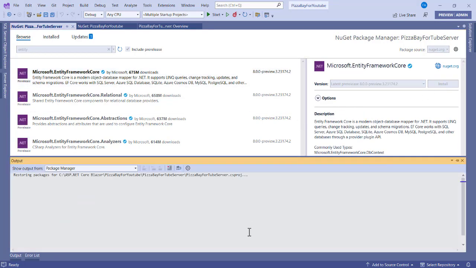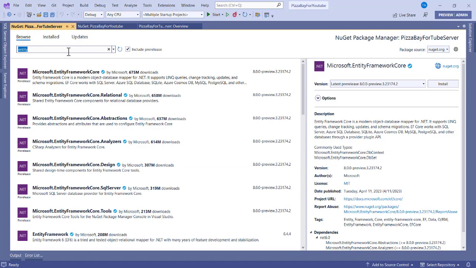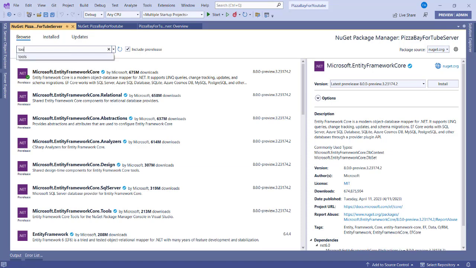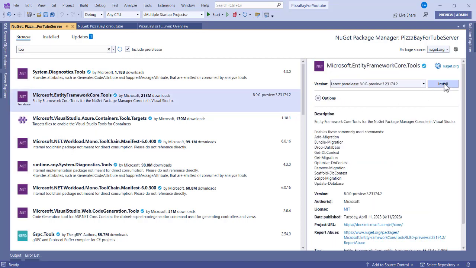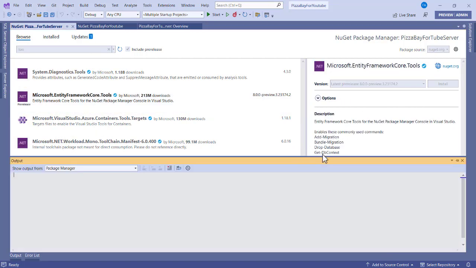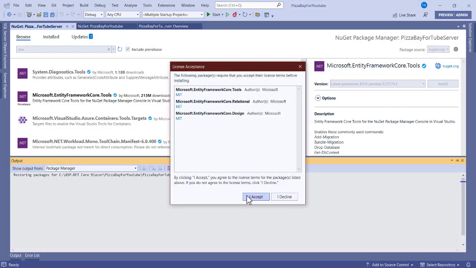In this project, we're going to use SQL Server. So let's accept this. Let's install tools. So we install this tool here. When we are done, we have to install SQL Server. Accept.